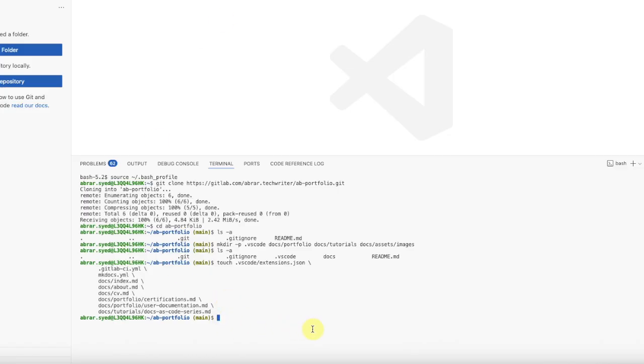Just as a refining process, how do you list all the files within your directory? ls -a. It will give you the folder list that exists in the main directory, which is portfolio here, ab-portfolio. If you want to look at further files, you need to change your directory to one of these folders and then do the same command, ls -a, and it would list the files. Perfect. So we have folders, we have files.